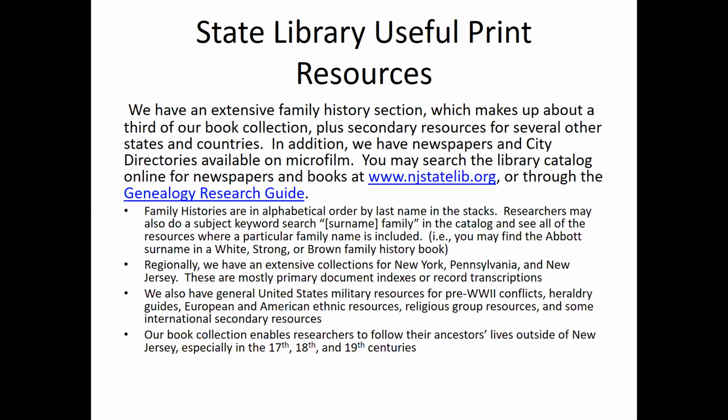We also have tons of general United States military resources, heraldry guides if you're researching family crests for your noble European families. We have European and American ethnic resources. We have religious genealogy group resources. And in addition, we also have some non-United States resources as well. So our goal in maintaining this collection is for you to be able to follow your ancestors in and out of the state of New Jersey, particularly if you're looking in the 17th, 18th, and 19th centuries.